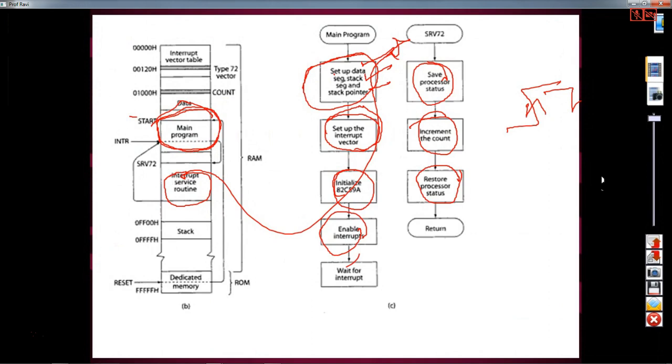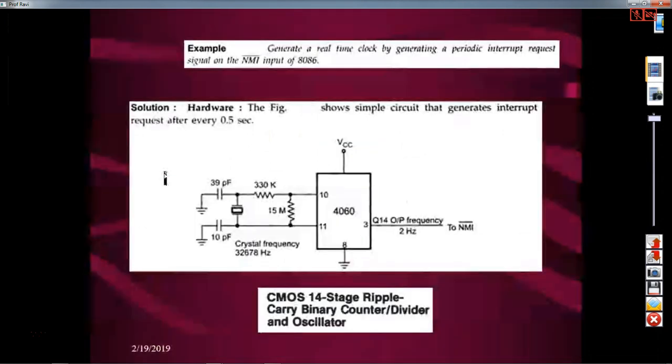Whenever there is an interrupt, then it initializes, anyhow you initialize this kind of interrupt. Then it counts that and then it comes back. It counts that and it comes back. So you can write a simple program based on this. One more example of 8259.